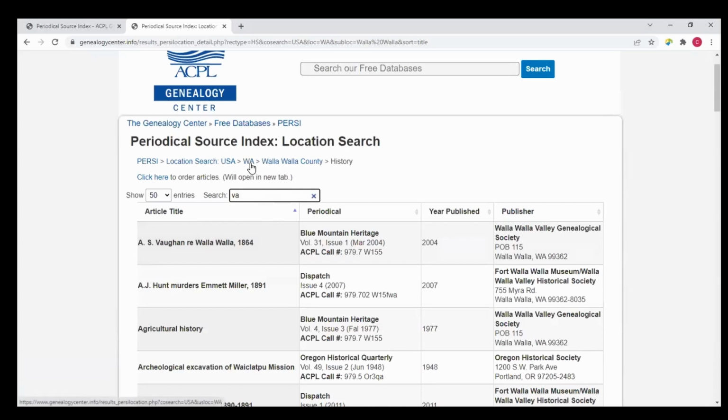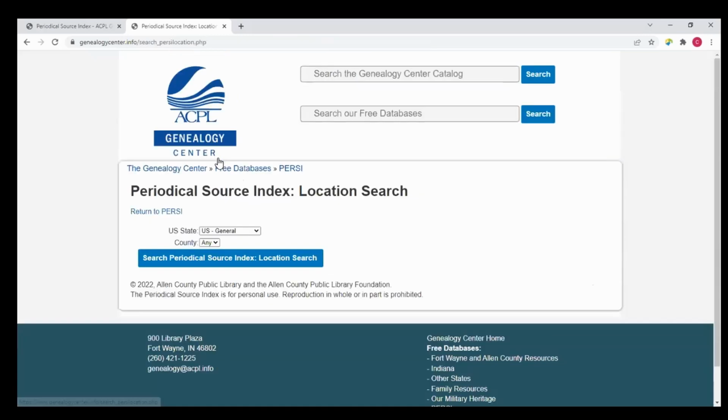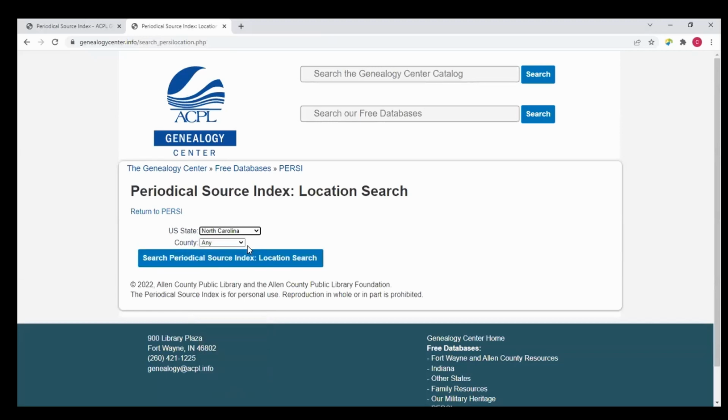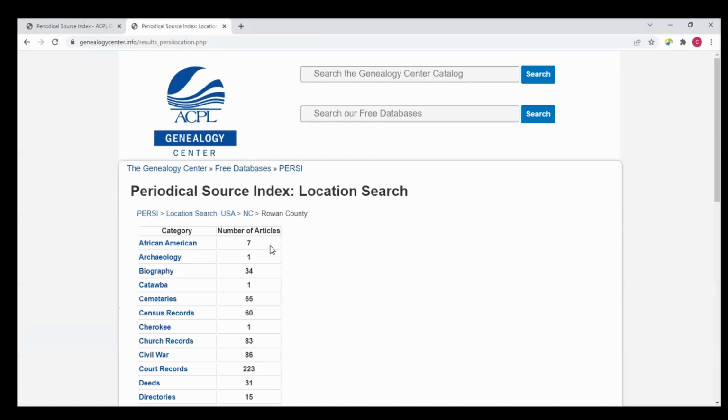Let's go back to another state. Let's go to search the United States. Let's try North Carolina. There's some Quaker migration patterns from North Carolina to Indiana. So let's do North Carolina. And what county should we pick in North Carolina? Let's do Rowan County, North Carolina. Back in the 80s and 90s, the Rowan Register was the thing. And so many rich articles were published in that particular publication. So we click on that.